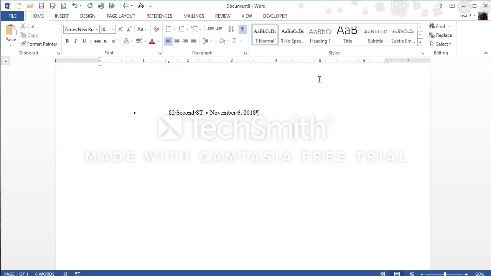We probably should do another video that goes into a little bit more advanced tab handling, but for now, you'll know exactly what you need to know to set it. Go to the ruler, click on it where you want the tab stop, use the tab key, and you're good to go.